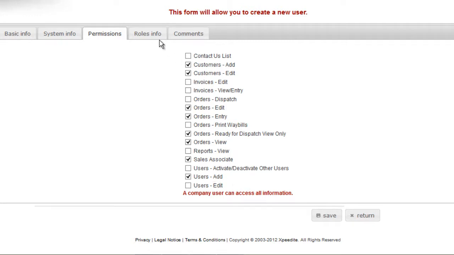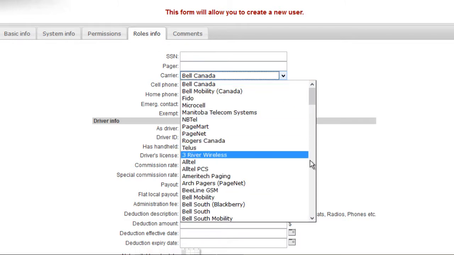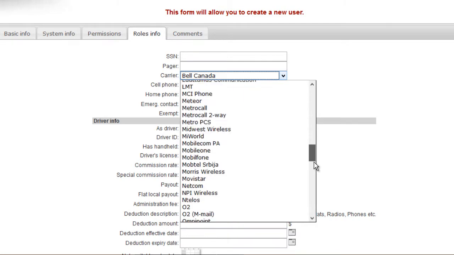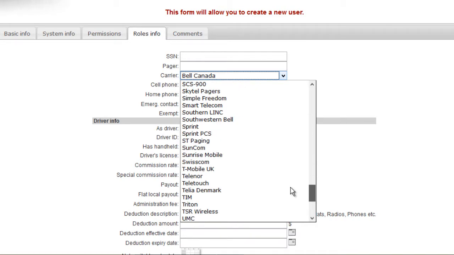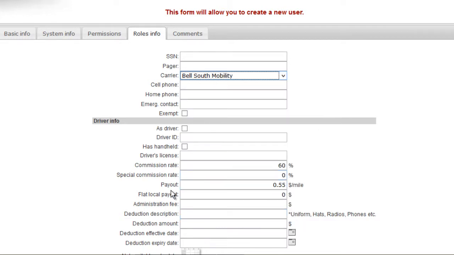Click the Roles Info tab to move to the next area of user setup. Here are the fields that will be available to you in this area. Social Security number. Pager. Carrier. Cell phone. Home phone. Emergency contact. Exempt. Driver info. As driver, this is a checkmark box. If selected, this user will be treated as a driver. Driver ID. As handheld. Driver's license. Commission rate. Special commission rate. Payout. Flat local payout.